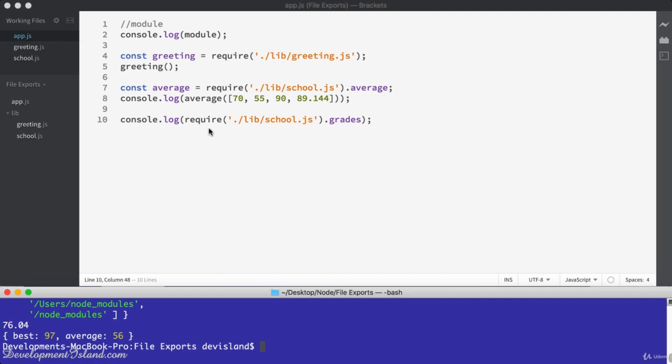So hopefully you've now got a good understanding of how to export objects and functions or methods between different JavaScript files. In the next video, you're going to start looking at built-in modules in Node.js, and you're going to start with the HTTP module.